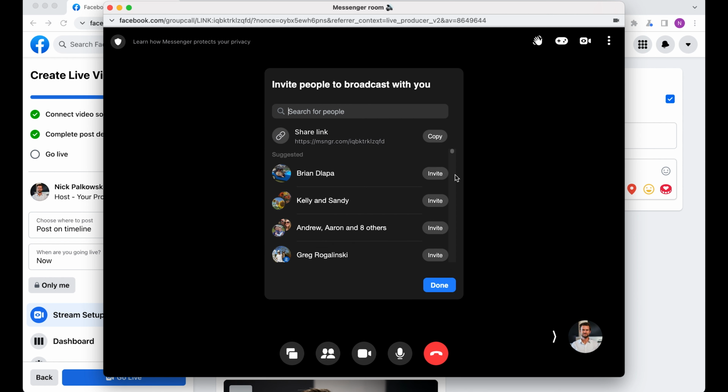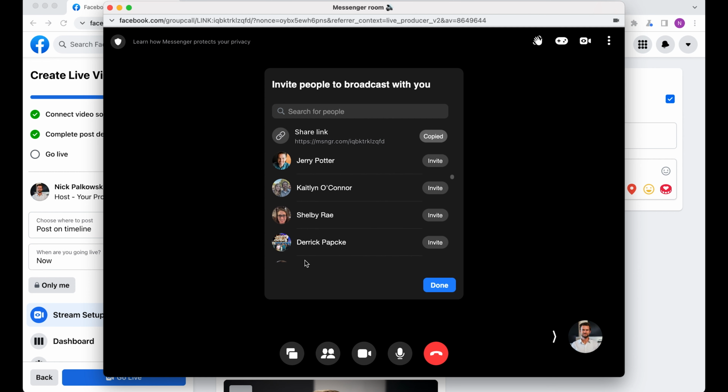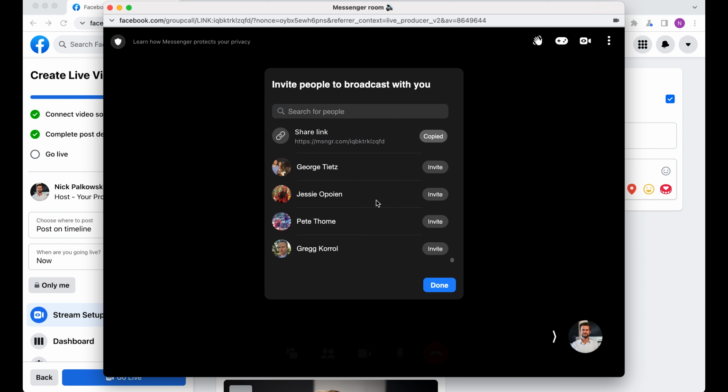And then you're going to simply be able to wait for people to join your rooms. So what you can do is just copy this URL. You're going to copy that link, and you can invite anybody to broadcast with you, or you can start scrolling through some of your friends and Facebook friends and invite those people directly.